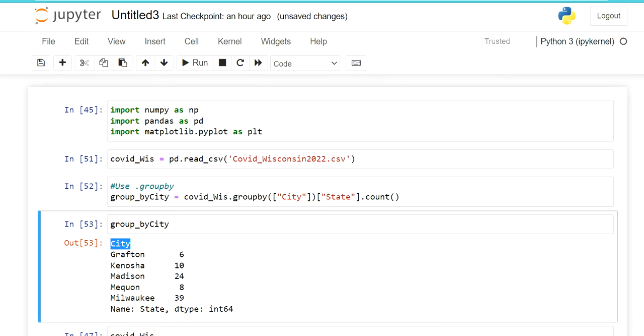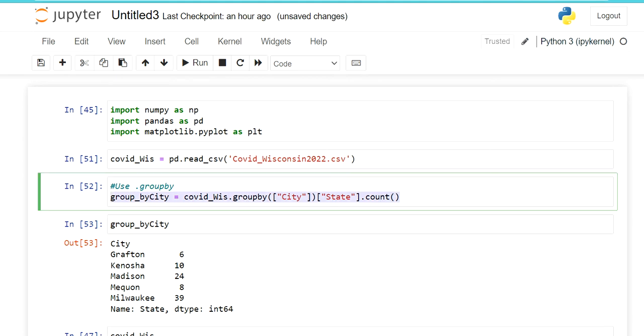So I got the city here. You can see that Grafton has three. Remember that it was three male and three female. So I got the total of those, which is six. Then I got Kenosha, Madison, Mequon, and Milwaukee. So actually my filters are working also with only one condition.